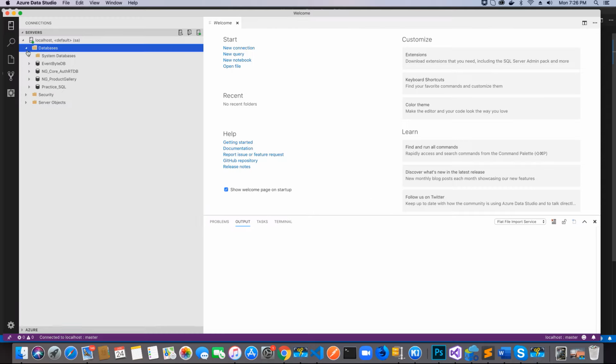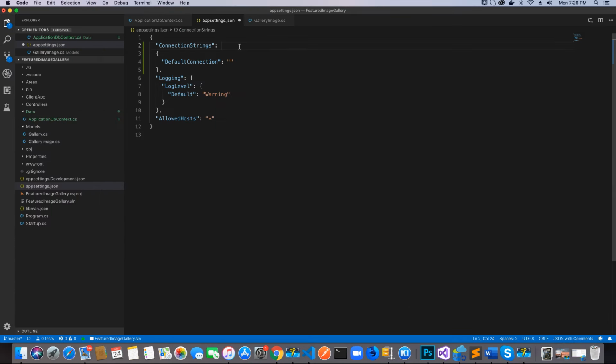So now once you have Azure Data Studio, you can see the contents of your server. You can see all the databases. Now for the connection string, we need to specify the following. So I've added the connection string that is required. Oh, this should be here, sorry. So the connection string.